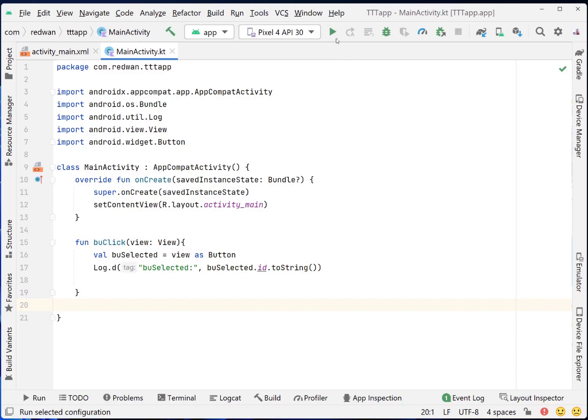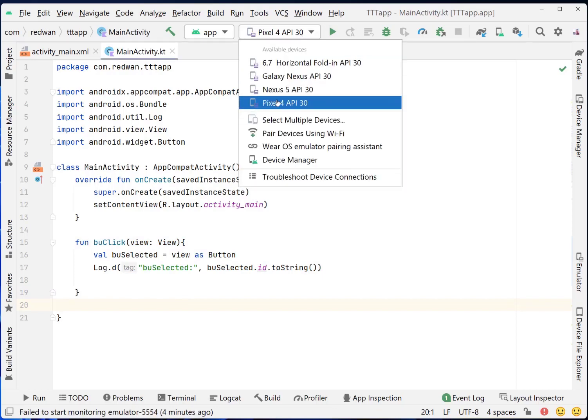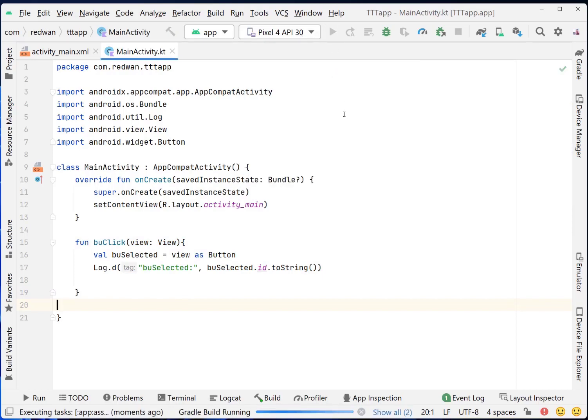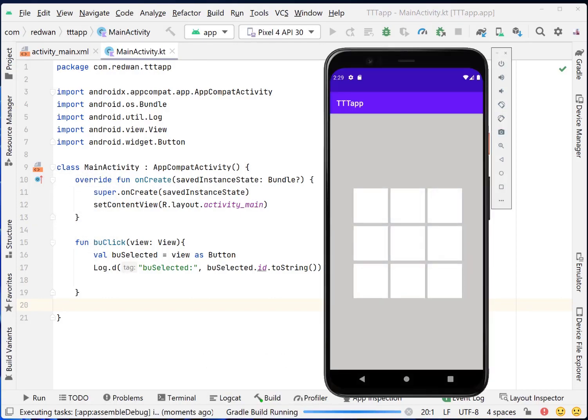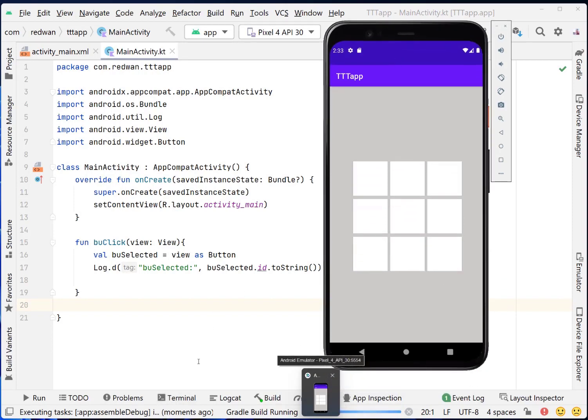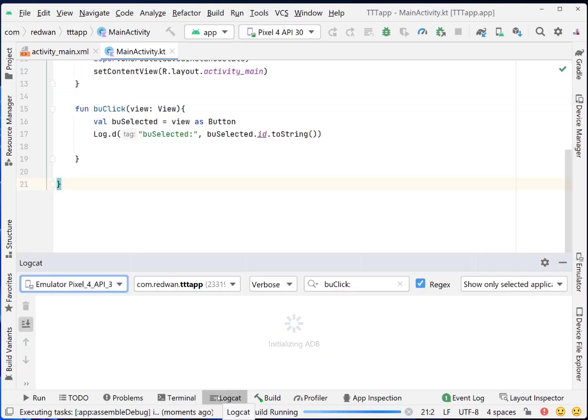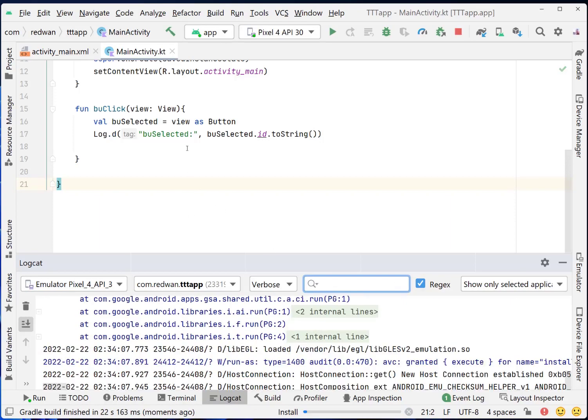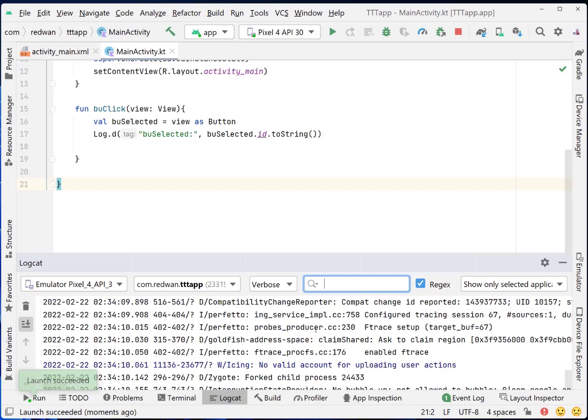If we now run it on a virtual device, let's say Pixel 4, I run it. Let's wait until Gradle is building and the app is building. Then the Pixel comes up. We'll check the button. We come to the application's Logcat. If we come to Logcat, we make a filter for it, because we don't need all of this.